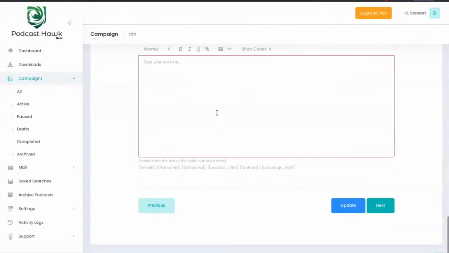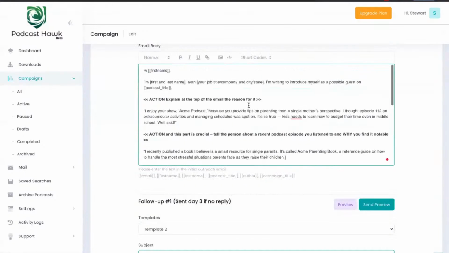What's not filled in? Oh yeah, I've got to put some random stuff in because I've deleted whatever template was there.